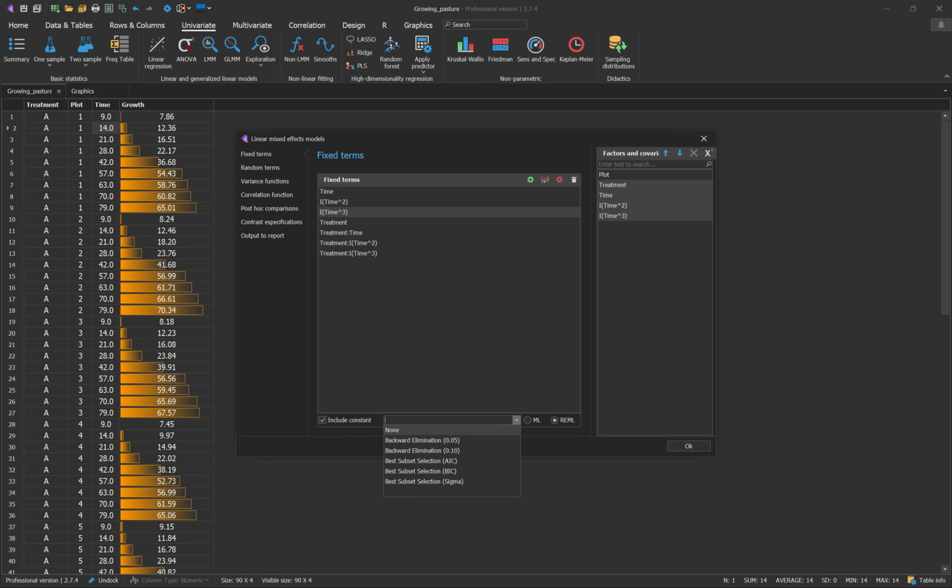These methods are variations of 2 primary algorithms, backward elimination and best subset selection. Backward elimination variations depend on the p-value threshold used to remove terms. Best subset selection relies on criteria such as AIC or BIC to compare subsets of terms. Let's proceed with best subset selection using BIC as the ordination.